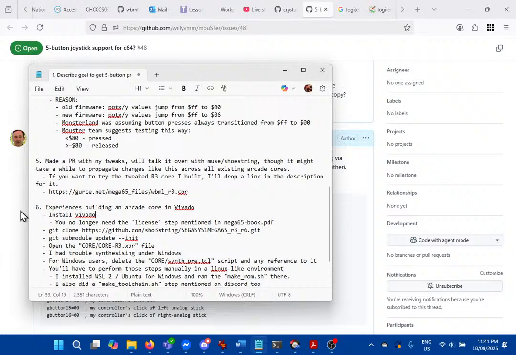Maybe I'd also share the Vivado experience of it's my first time building an arcade core and how I went about that. I had a new laptop. I'm not streaming from the new laptop, but yeah, I had to install Vivado all over again.